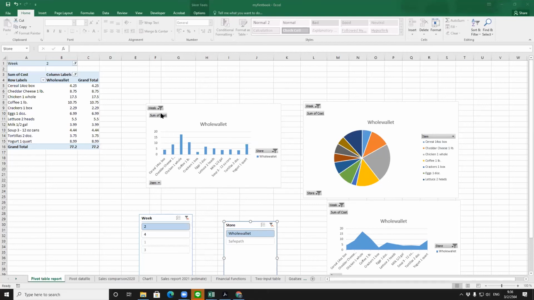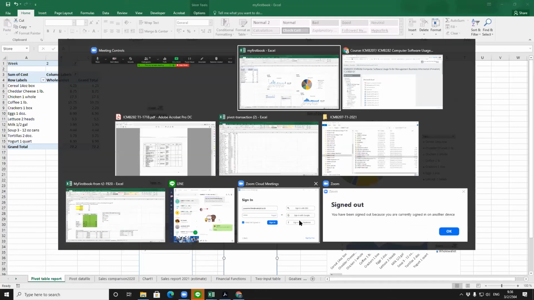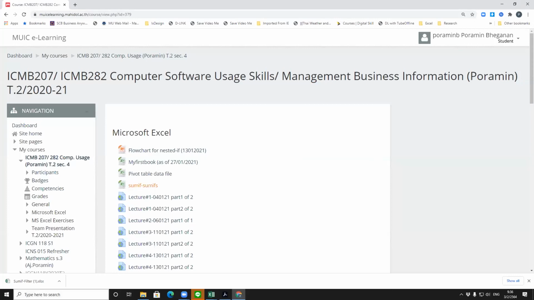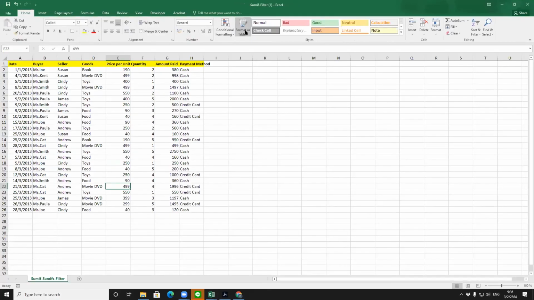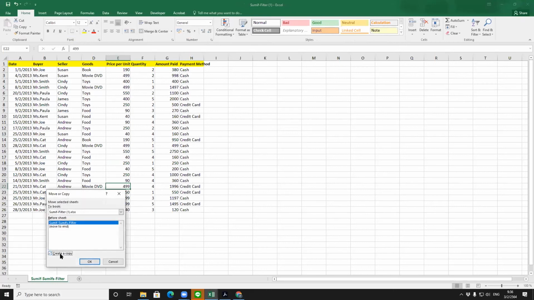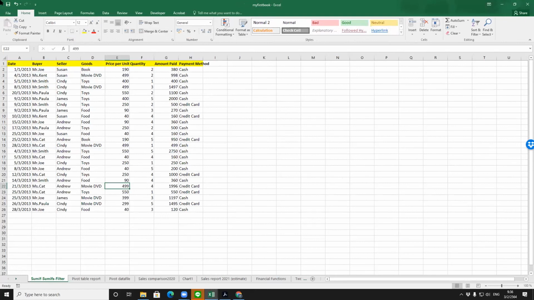Okay, so let me open up that file. This is the file that we have for SUMIFS and SUMPRODUCT. I'll copy this worksheet, SUMIFS, to My First Book. I right click on the SUMIFS tab and then create a copy, choose My First Book, and then click OK. So I have this worksheet, SUMIFS, already.